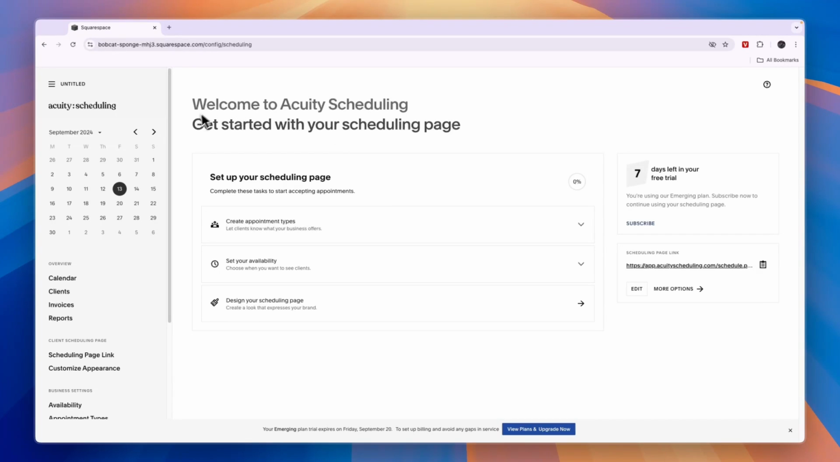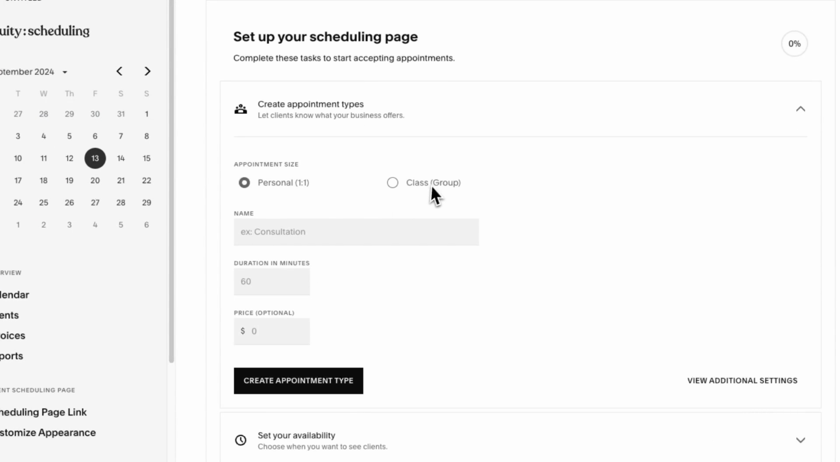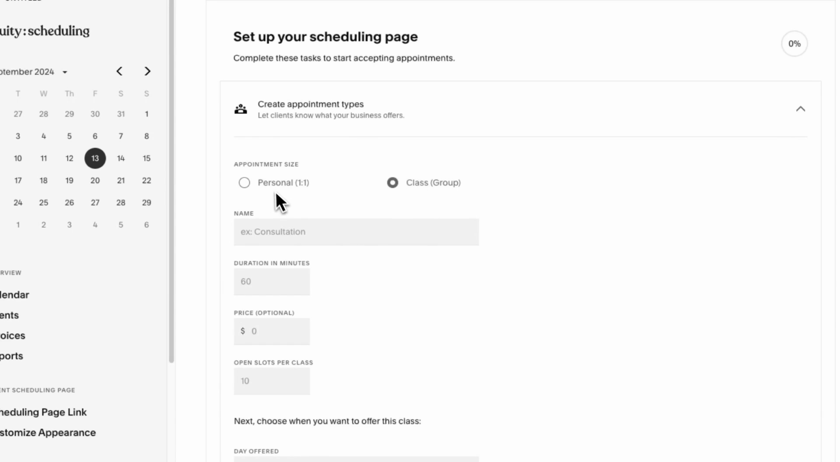So welcome to Acuity Scheduling. Get started with your scheduling page. Now from here there are 3 steps that you will need to take. The first one is to create your appointment types. So whether you have personal or class appointments, just select whichever one it is.